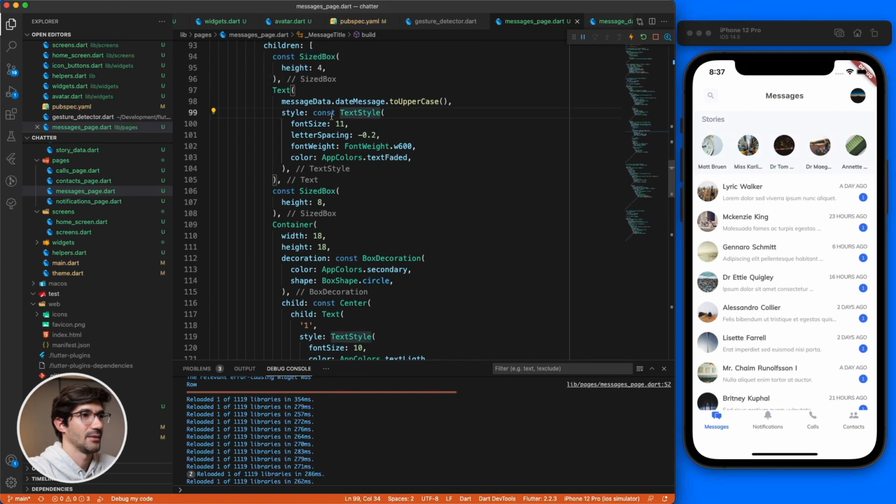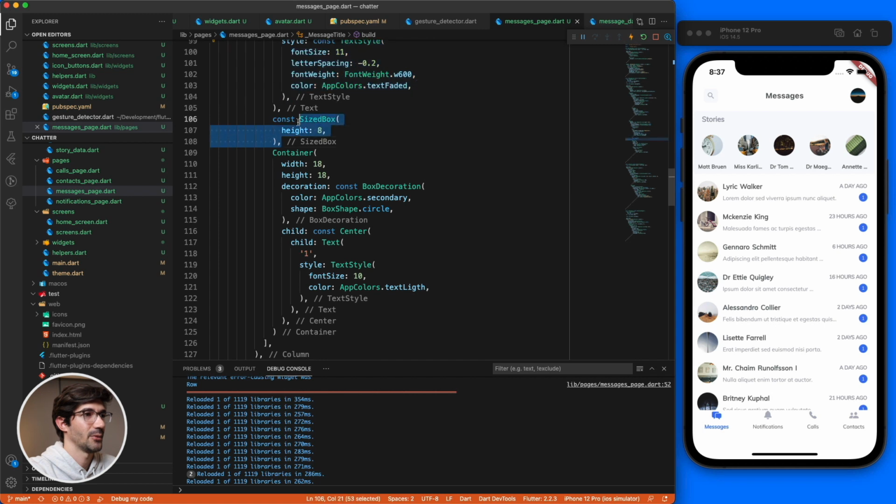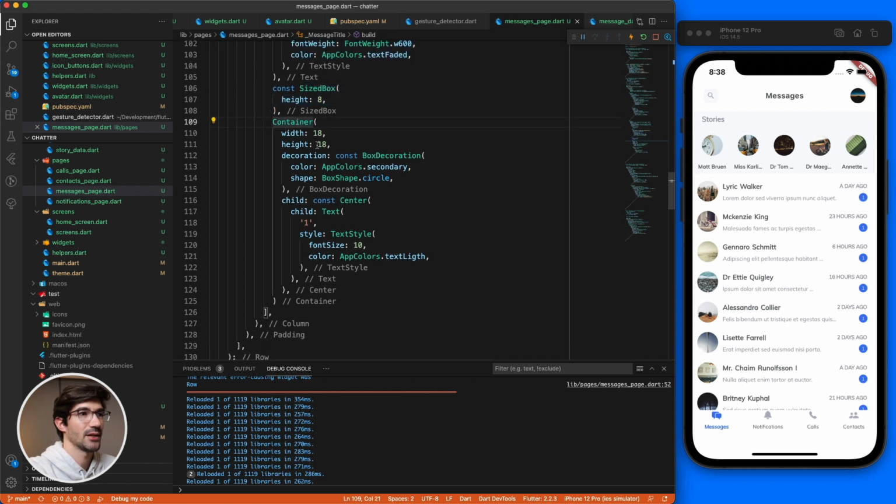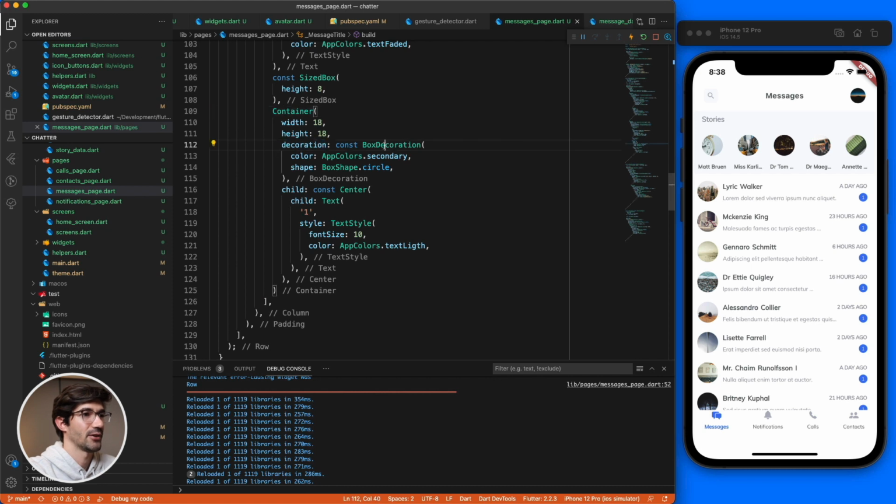And then we are creating a text. We're getting the date message, which is using Jiffy to tell us that the message was sent a day ago, or 23 hours, or 6 hours, or whatever. Then calling toUpperCase, and having some text styling. Then we have a size box, so some spacing in between. Then a container, and the container is getting a decoration, and we're specifying a box decoration, giving it a color, and then a shape of circle. So that's how we're getting the circular shape.